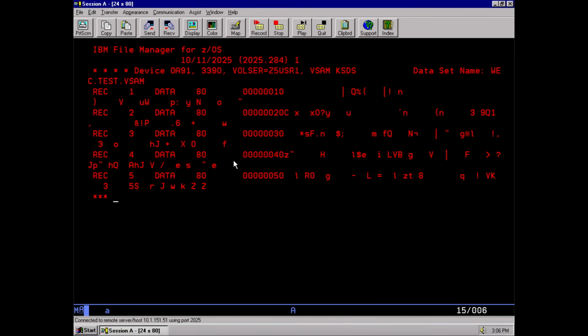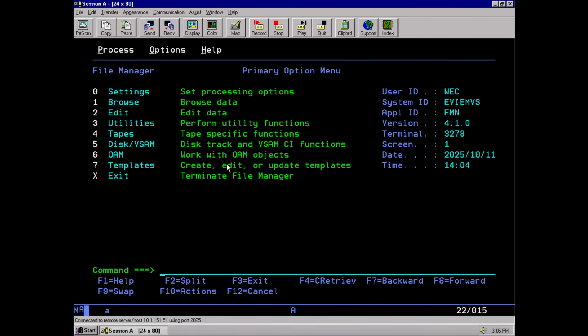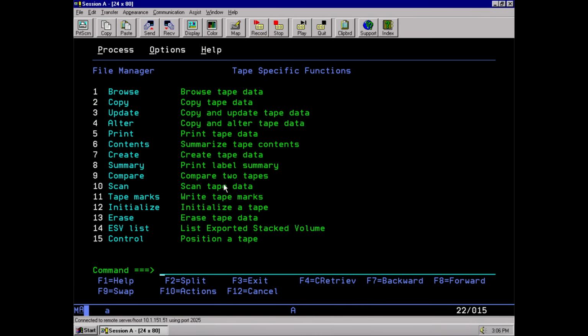Alright, and so it literally just spits it out on your terminal. That's always useful. And if we go back to our main menu, we can also dump something onto a tape. So we can copy tape data, possibly to and from a file.